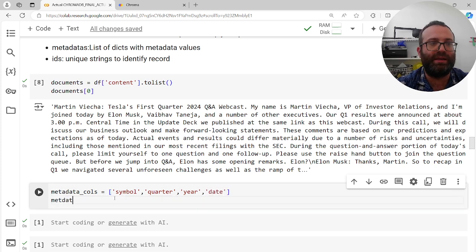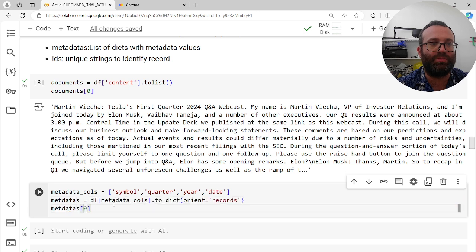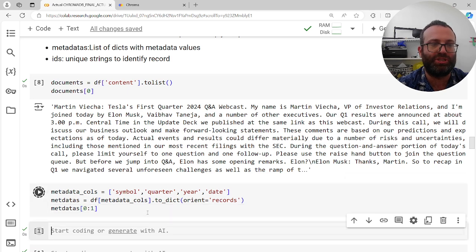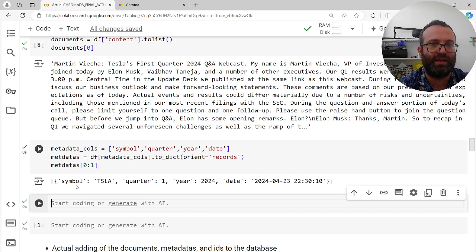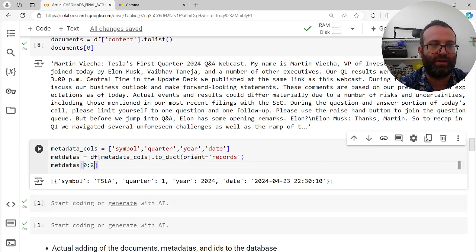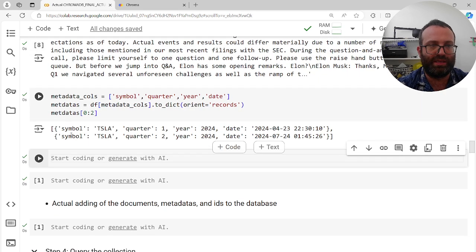To get metadatas, we'll do something like this. We'll take the data frame with these columns and do to_dict(orient='records'). That gives you the right format, which is a list of dictionaries. As you see here, I take the first two, and I get a list of dictionaries with the metadata columns like symbol, quarter, year, and date.